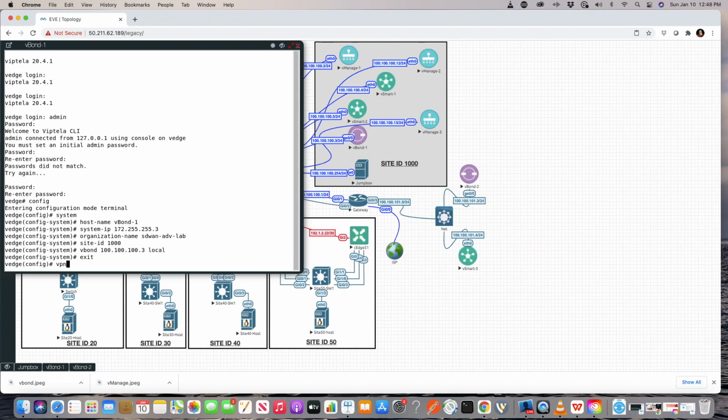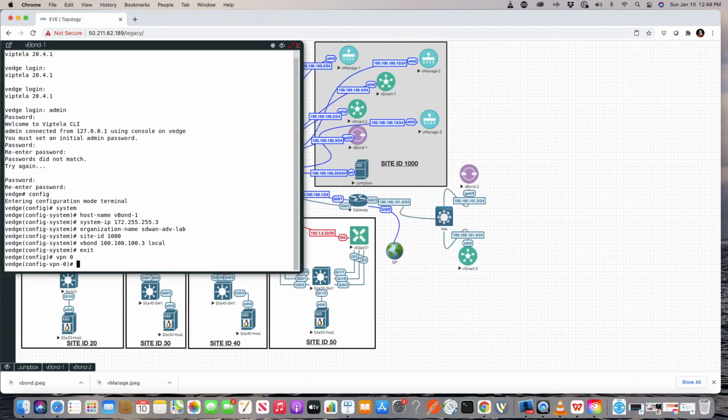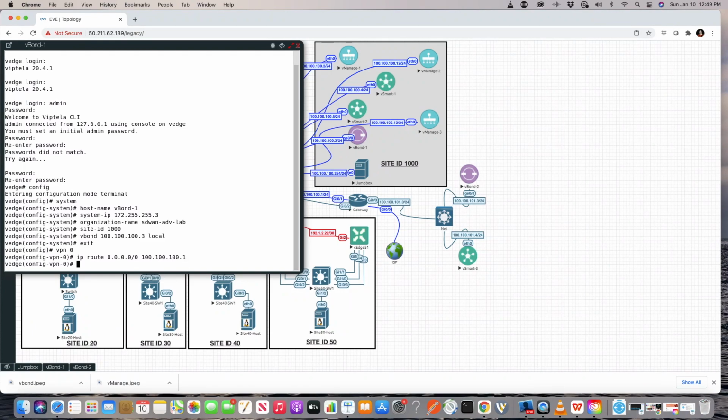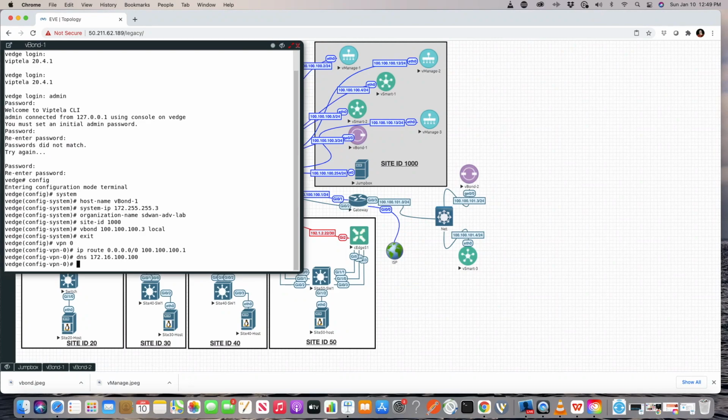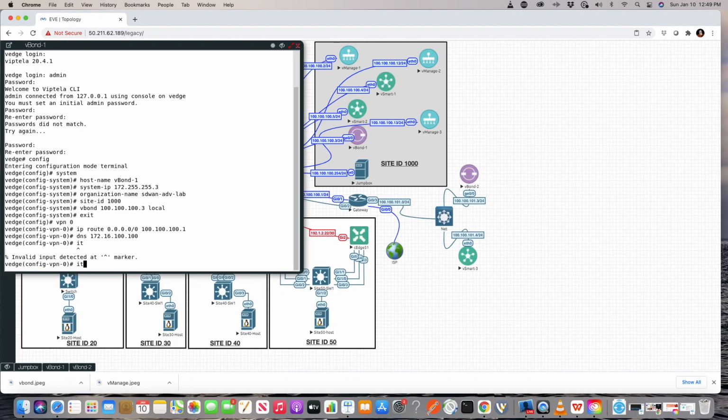Next thing I'm going to do is go to the VPN 0 interface, and from the VPN 0 interface, I'm going to provide the static default route that we provided for the other components, and again, it's going to be the gateway of last resort, which is 100.100.100.1 from site 1000. We're going to go ahead and identify the DNS server that we are going to be using, which again was 172.16.100.100.